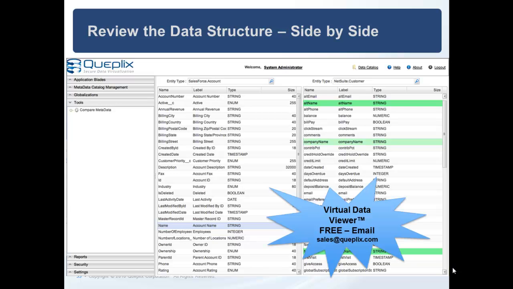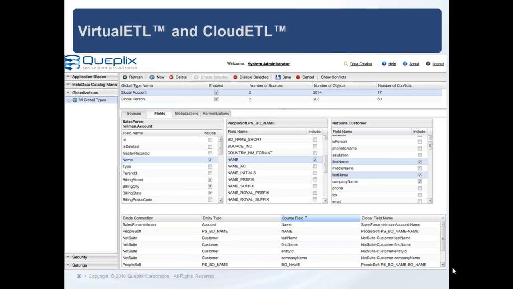There is a free component, a look at Virtual Data Viewer. You basically get to see everything on this screen. You can't do the integration, but you can see it for free, and it's a nice tool to try out the UI. Here you see 3 applications side by side in VirtualETL or CloudETL: Salesforce, PeopleSoft, and NetSuite. 2 objects in the cloud and 1 relational on-premise, brought up into a simple dash. Color Automap brings it together.